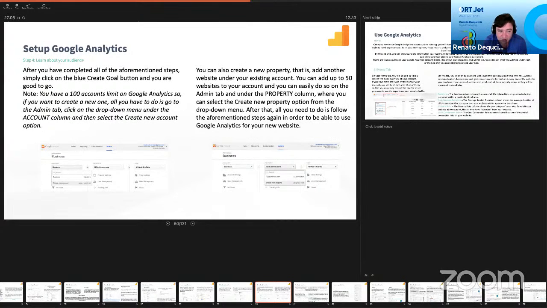Setting up 2 or 3 different analytics accounts on one website is a bit of overkill. I think if you set up your analytics account correctly the first time, you won't need it the second time.